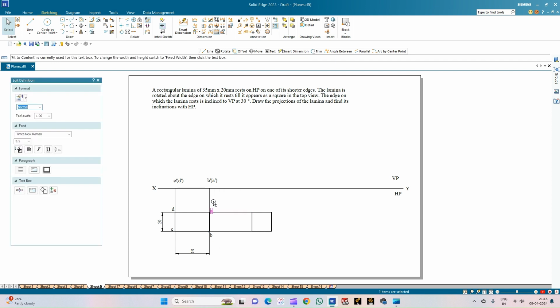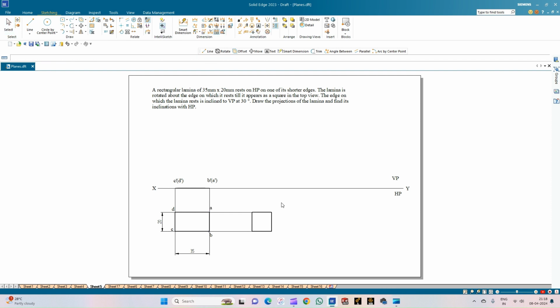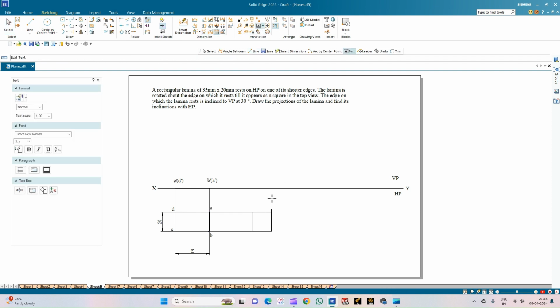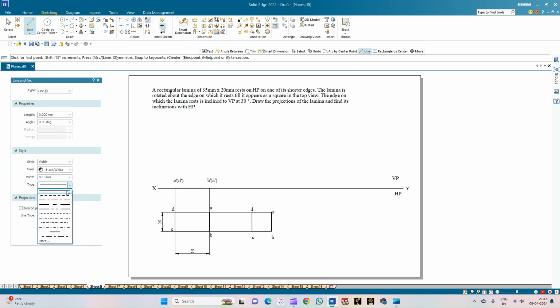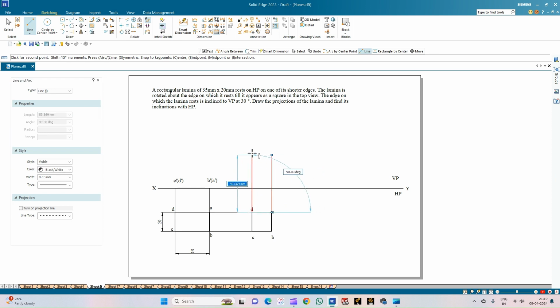So now we'll annotate this square lamina, which is the top view of this rectangular lamina, as ABCD. This is corner A, this is corner B, this is corner C, and this is corner D. So we do not know the inclination. To find the inclination, we shall draw the projection lines from AB and then CD and extend them.